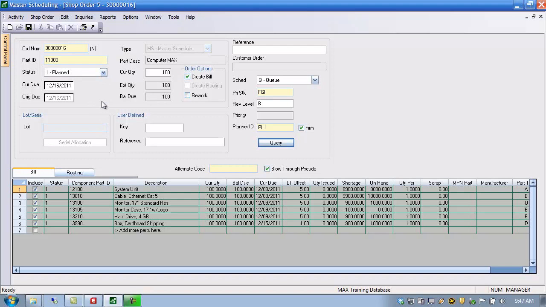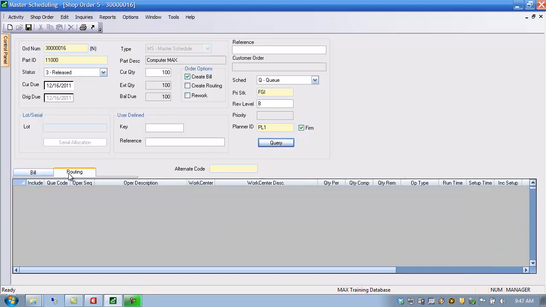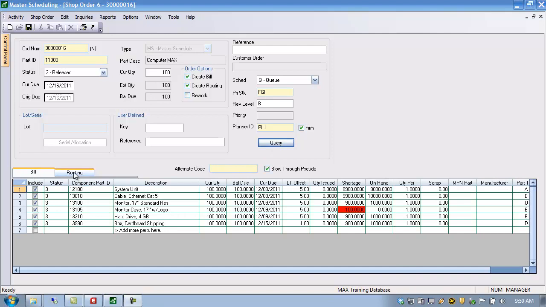It's just going to have the master scheduled quantity for this particular part number, and this will actually drive MRP in a planned state as well as in approved state. And then when you actually release the order, then it'll create the bill and routing at that time. So if we query now using status 3, you can see it's going to give us our bill and our routing.